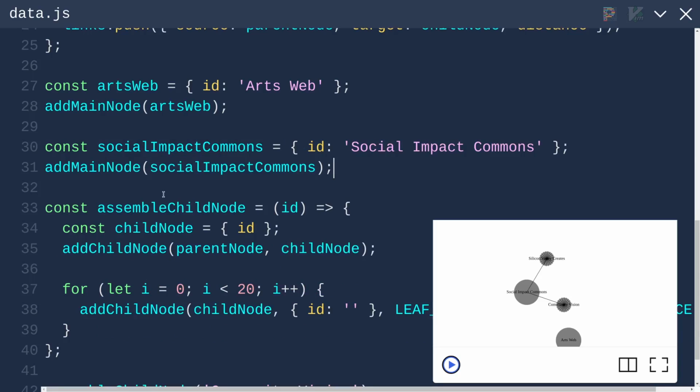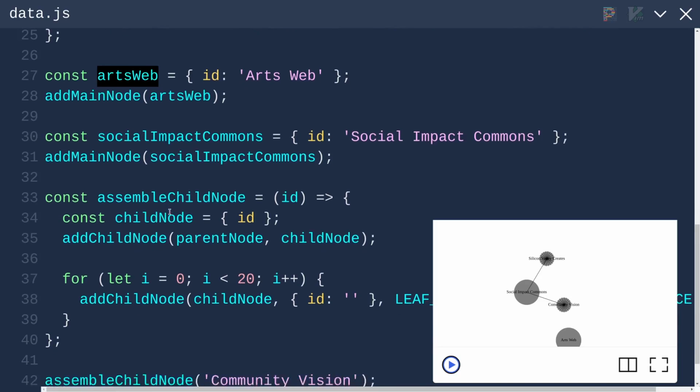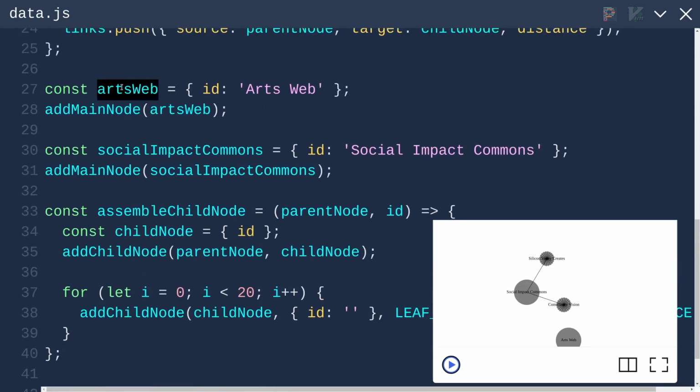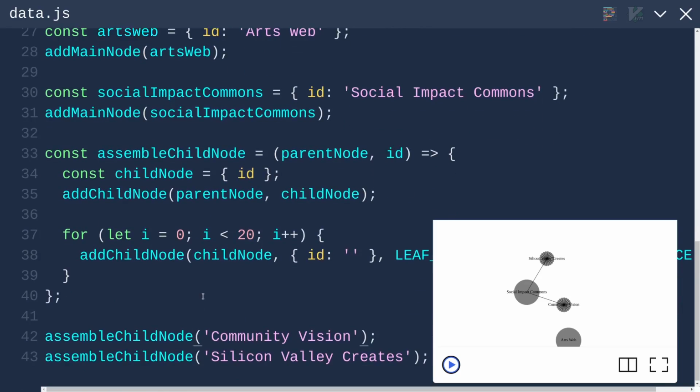But I think we might be referring to parent node down the line. Here we're using add child node parent node, but the parent node is going to be different over time. So I think what we want to do is accept parent node as an argument here, and then when we invoke this assemble child node, we should pass in Arts Web as the parent. I think this is the way to go.